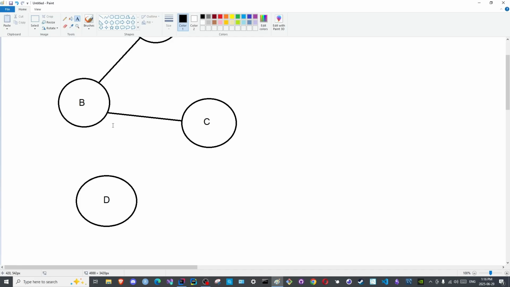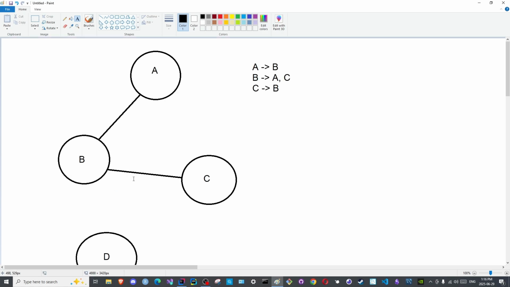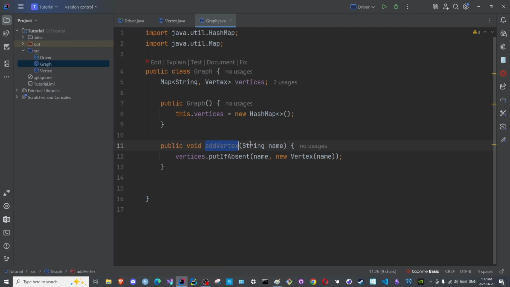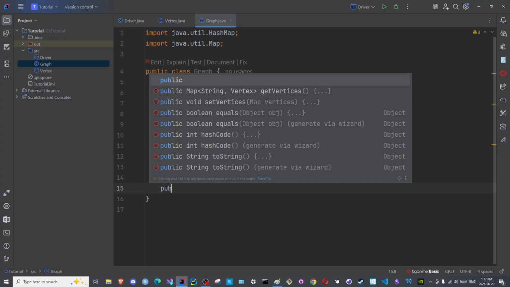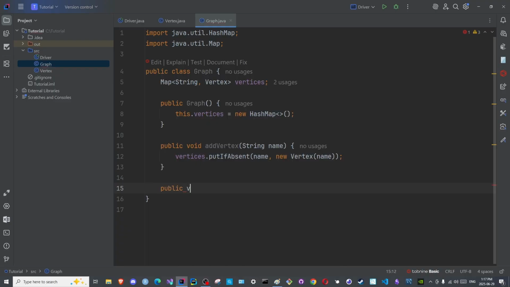Adding a vertex does not mean it will add an edge automatically. Why? Because you, as the user, need to decide which two vertices you will connect with the edge. So adding an edge must be done manually. So we will need a method for that. Add edge.